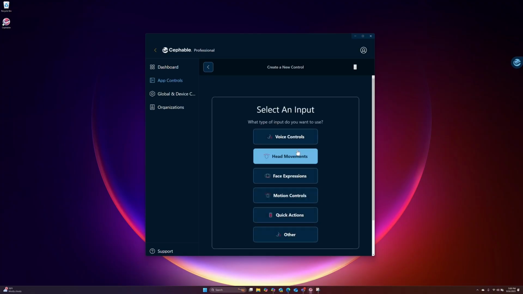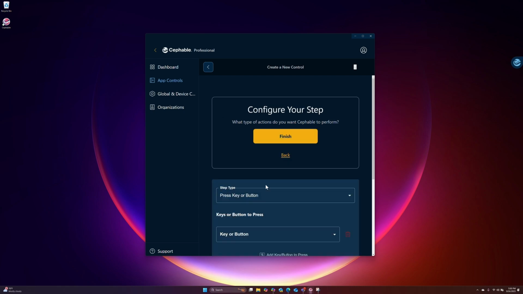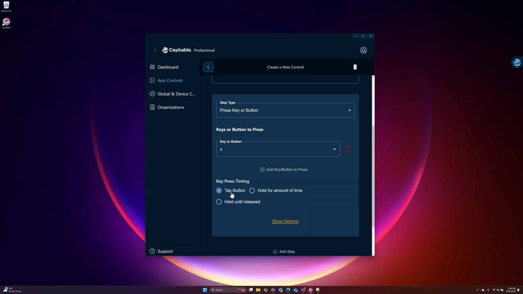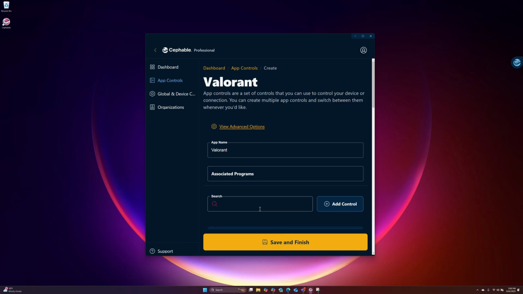and then lastly we'll add our ultimate. So I'll say "ultimate," and I will have that press the X key. Now for each of these different keybinds, you can have it just tap it, hold it for a specific amount of time, or even hold it down until you have another step that releases it. You can also create complex macros here, but in this case, we're just mapping some simple keyboard shortcuts.